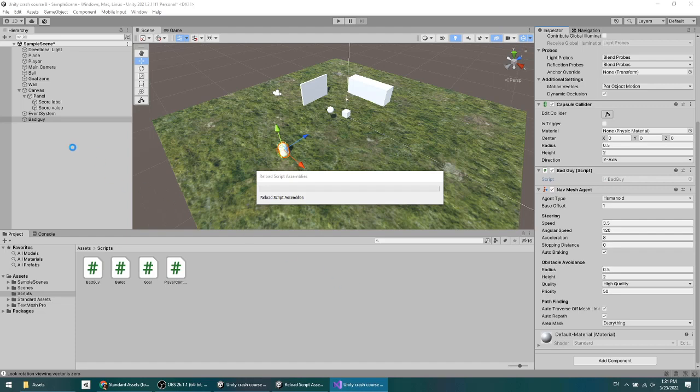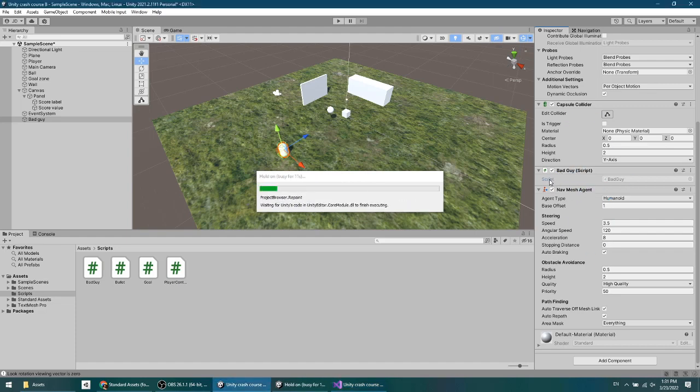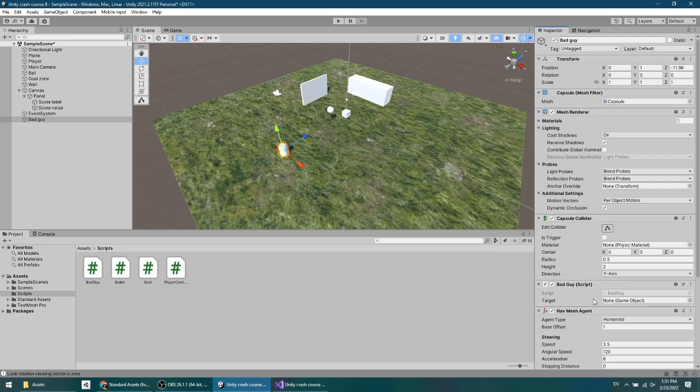So back in Unity, I want to make sure I get that reference to the ball set up. Once this builds, we should see that new property. Here we go, target. So I'll grab the ball and toss it into the target slot there. And I think we're ready to go. Let's try that out.